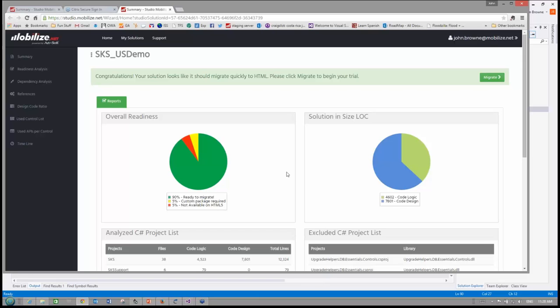About 5% of this application is red, and you can see that in the pie chart. By that we mean this is not available on HTML5. Now in this particular application, in the original VB version, there was a help menu. The help menu brought up an about box, like a lot of help menus do, and in the about box was a button that said sysinfo.